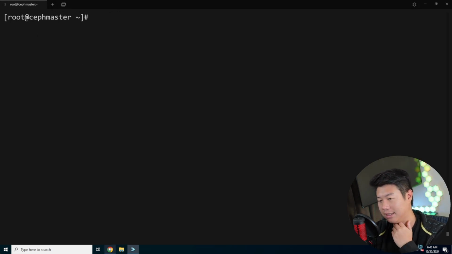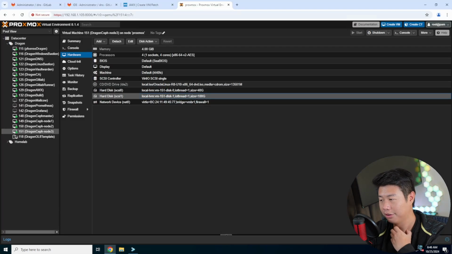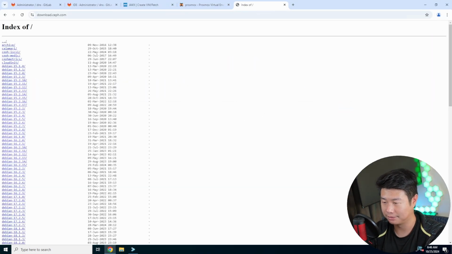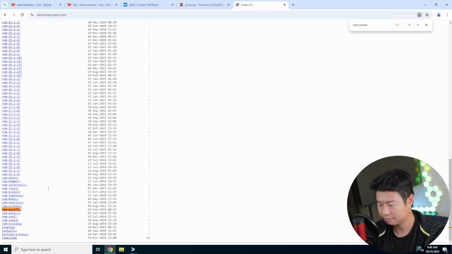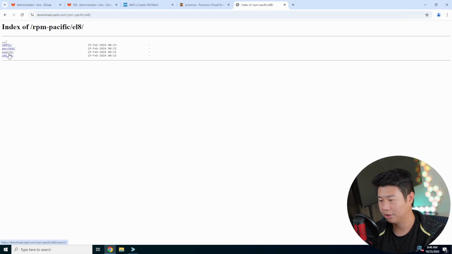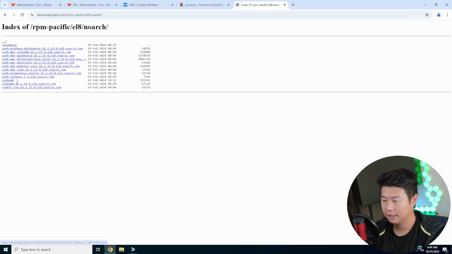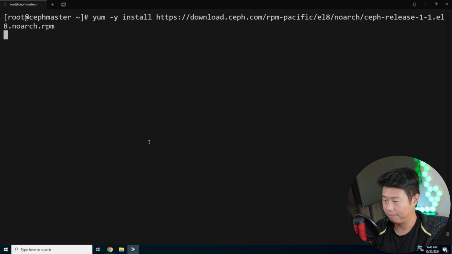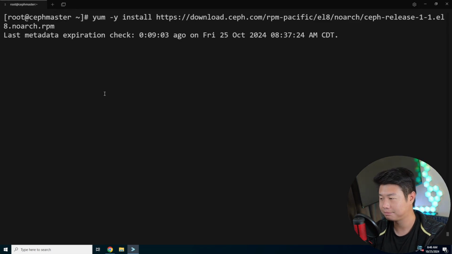So the first thing that we need to do is actually install the release repo. So if you were to go to download.ceph.com, we're going to grab it from there, Pacific, RPM Pacific, EL8, because I'm running Oracle Linux 8, we're going to do noarch, and we'll be grabbing their Ceph release 1 here. So we'll copy that link, and what you can do is just do a yum install of the link, which will grab that RPM.